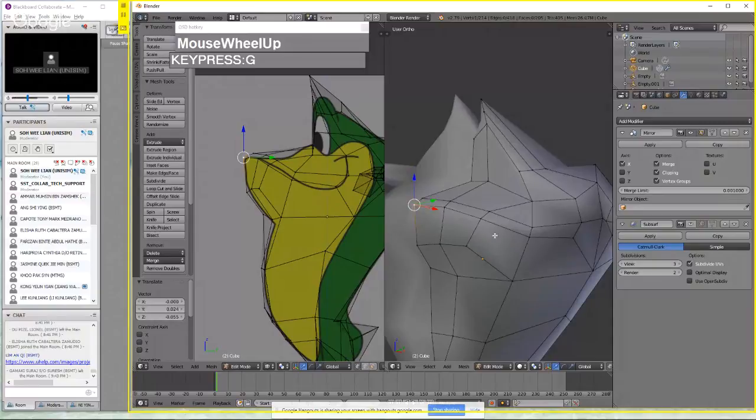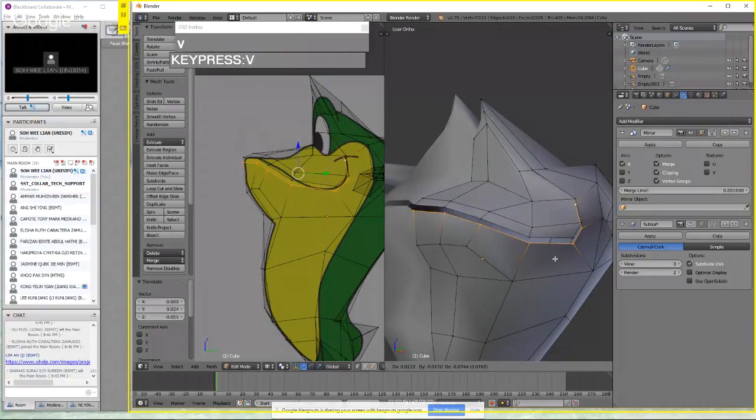Okay, if you want to do that, you can select the edges from the mouth up to here, I think. And this one, yes. And you can actually use this command called split V. Okay, when you press V, you notice what happens. I actually open up the mouth.